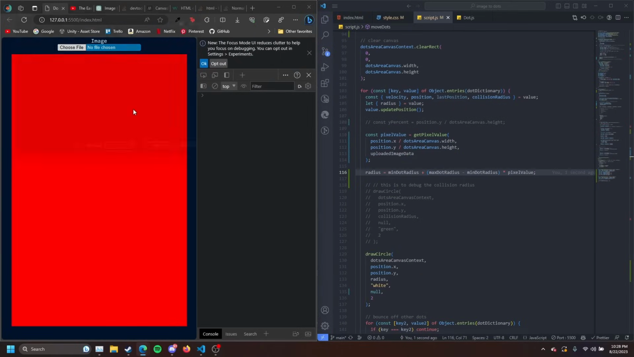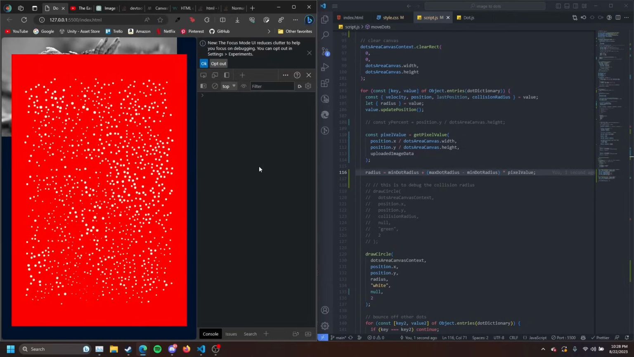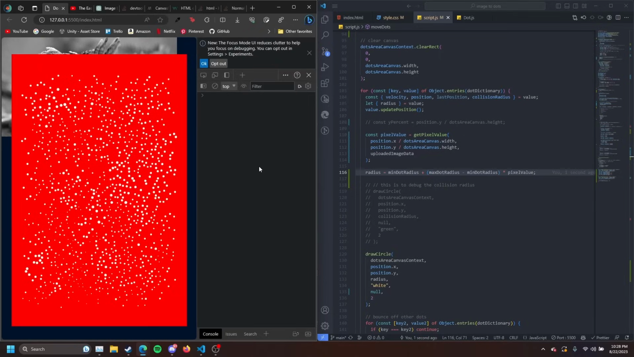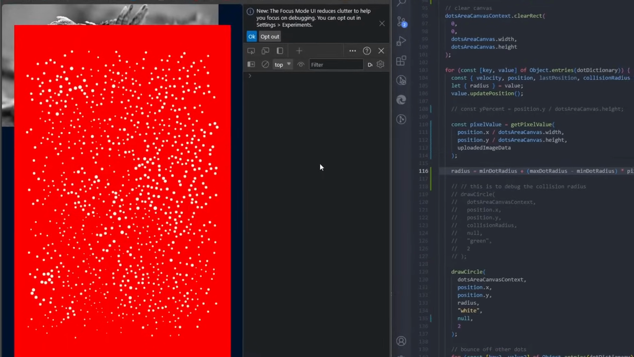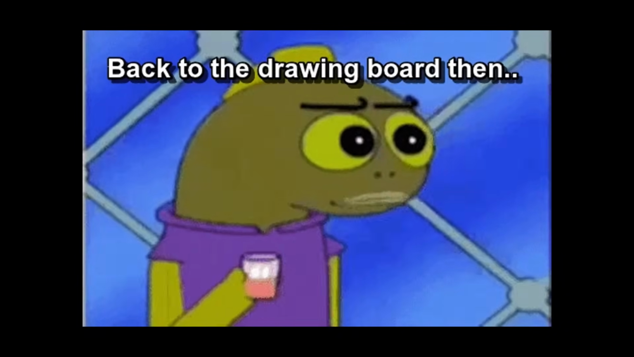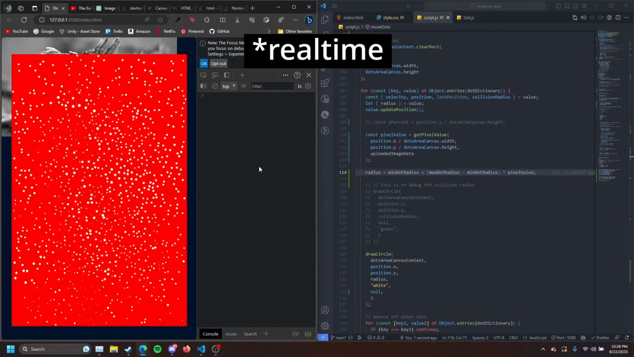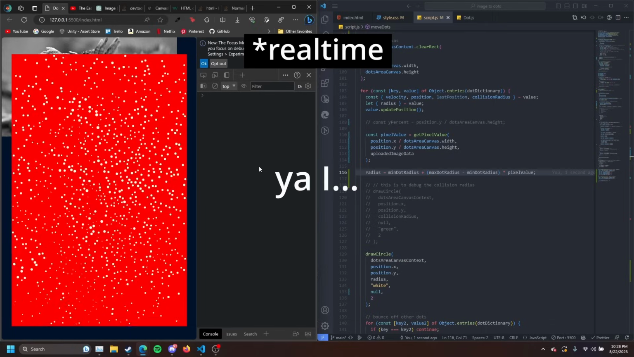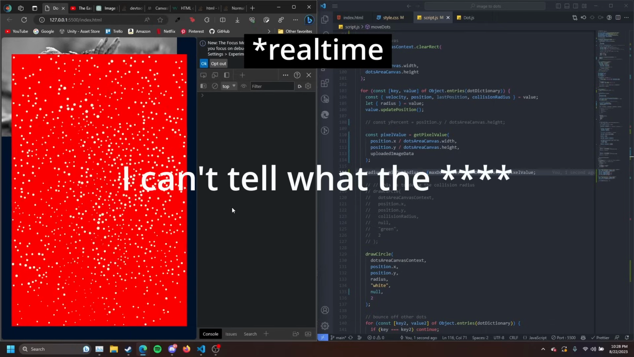Now that we have the radius working, go ahead and tell me what you see. That's right. Give it some time. Really take a look at it. Really nicely glaze your eyes upon this picture here. You don't see anything. There's nothing. What the hell is it? What is even going on right now? Yeah, I can't tell what that is.